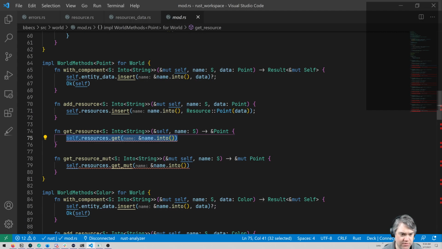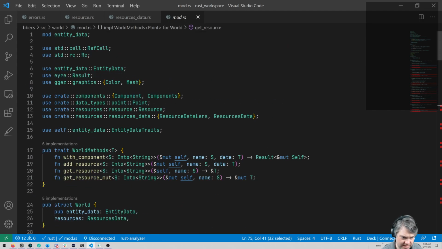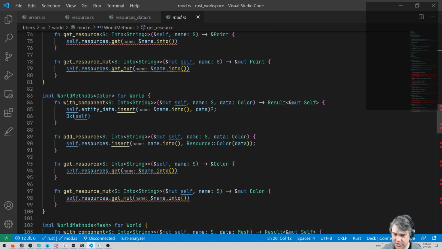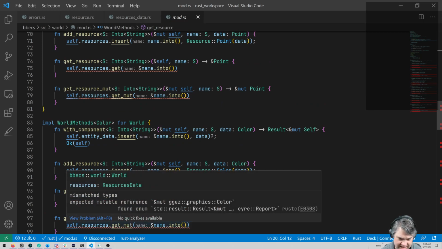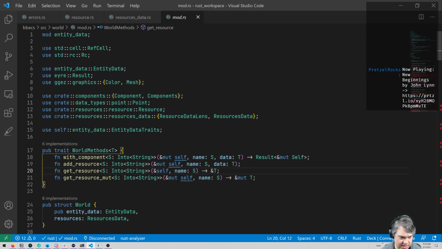All right, so this is the get resource methods in the world. So get resource and get resource mute are going to be the same problem, right? Yes. It's basically saying, hey, we expected the mutable resource, but we found this result here. We need to do something about that.